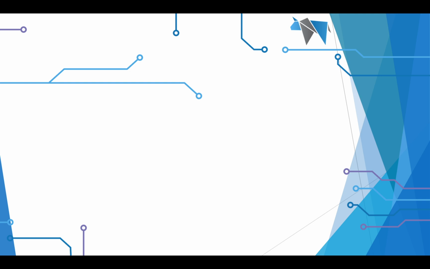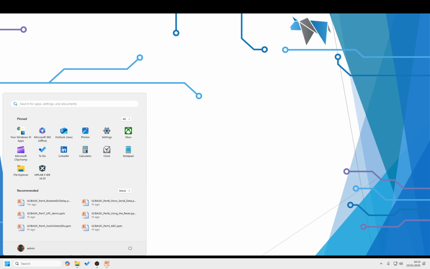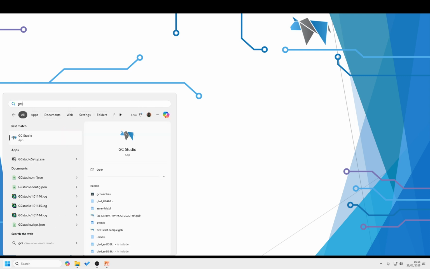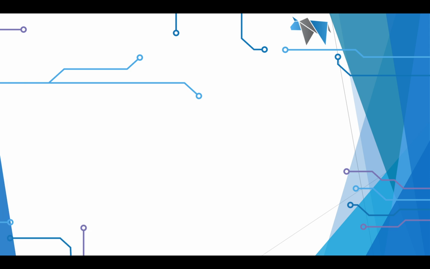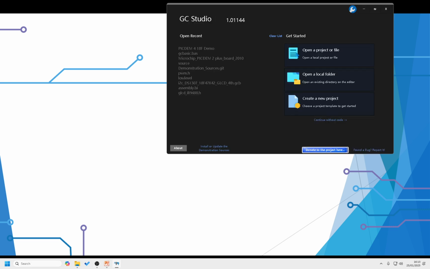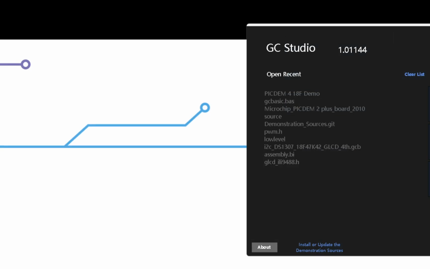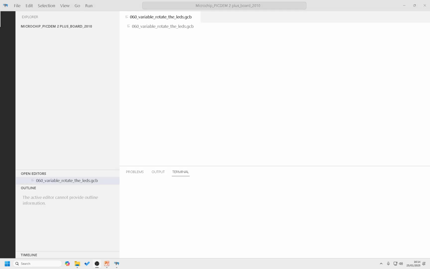So let's do some coding. I'll show you my desktop by pressing the Windows key. GCS should offer you GCStudio. Press enter and it will open up GCStudio. I'll zoom in for you. I'm going to take this third thing down that says Microchip PICDEM2 Plus board 2010, because that's where we have all our folders. That's where the files are. Click select it. Go back to full screen.